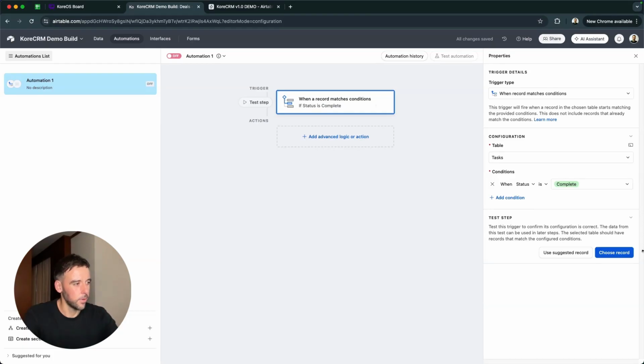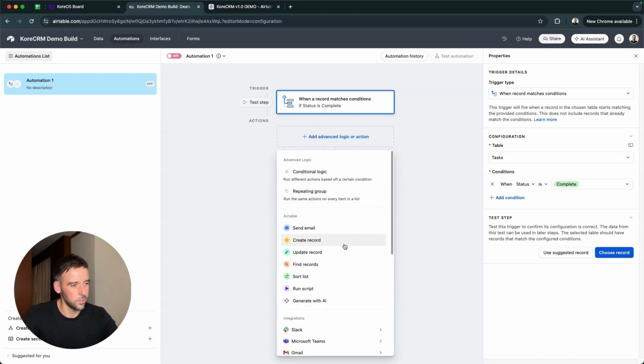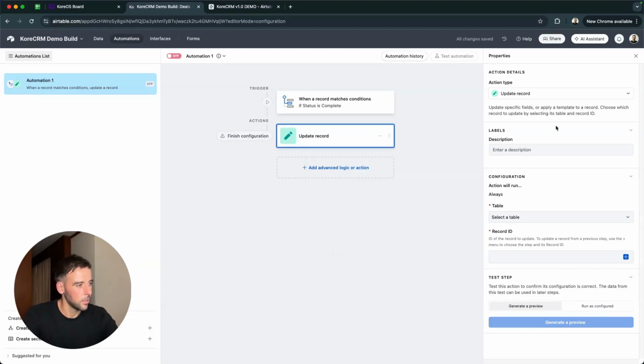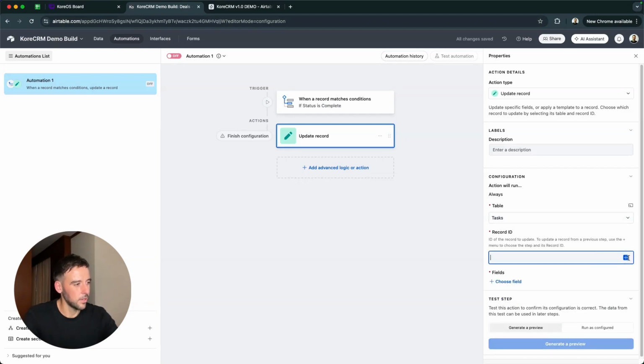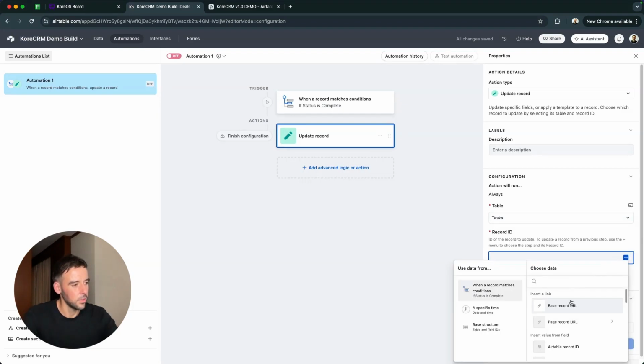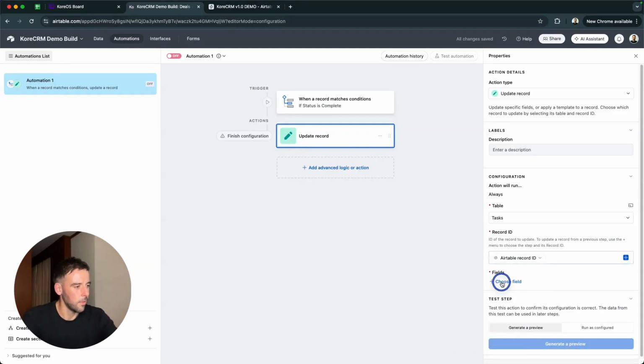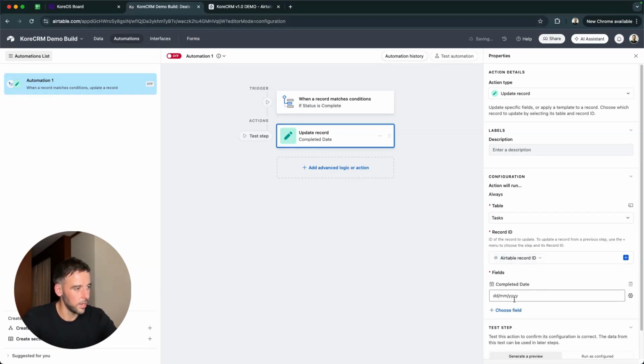So that's the trigger, right? And then we'll go to the next step here, which is update a record. And then we'll say update the tasks table. Now the record ID, if we click on this blue plus here, this gives us a dynamic table so that we can pull in the record ID of the record that has the correct conditions. So you can see when a record matches conditions, if we click on this, now we can use the record ID from that record. Then the fields, we're going to update the completed date.